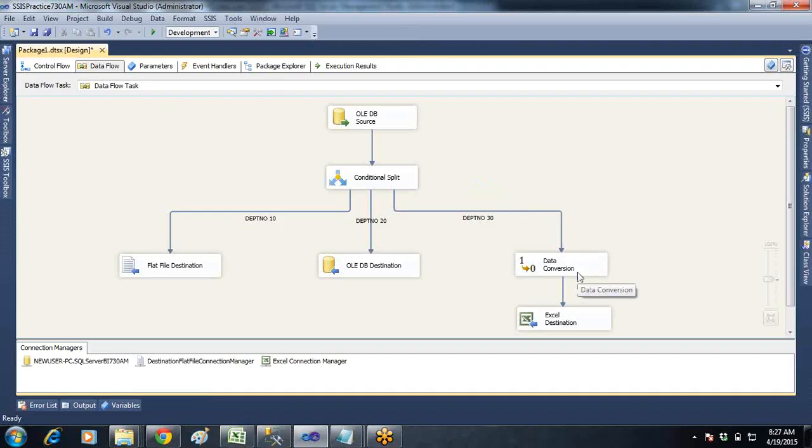Any doubts so far? No, good. I have a question, Narendra. Yeah, please. Actually, it's not a question. We can load to a text file, database destination, and Excel. Can we do an XML destination? Yeah.